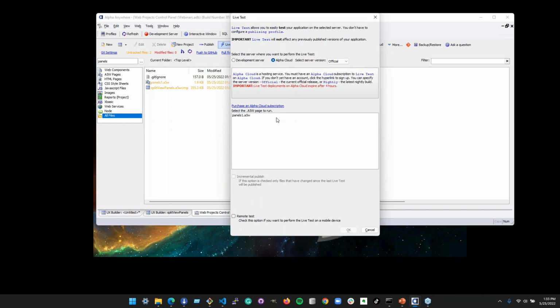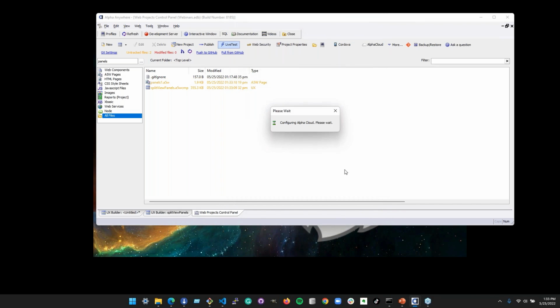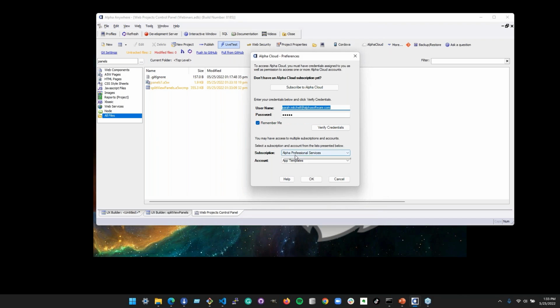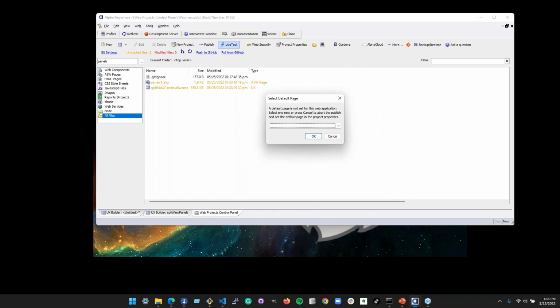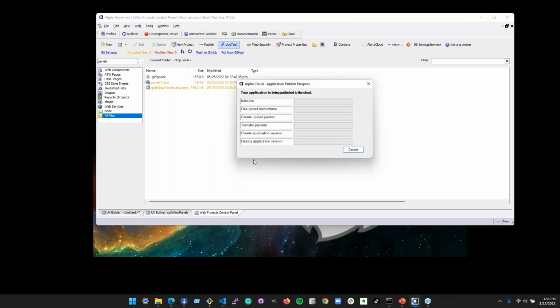And I'm going to throw it up on Alpha Cloud. This is a nightly build. It may ask me to log in. There we go. And this is asking me for a default page. I only have one. I want to see panels.a5w. The default page is the page that's shown by default when someone navigates to your site but didn't specify a specific a5w page as part of the URL.